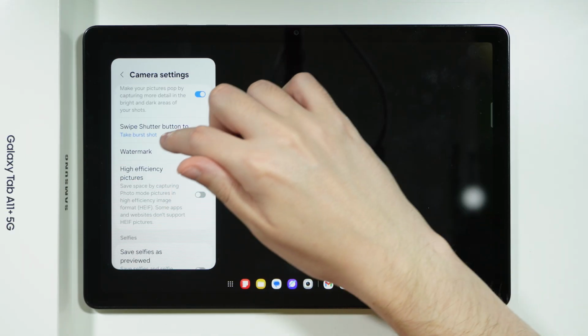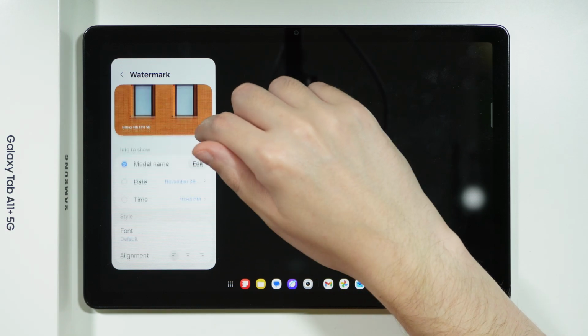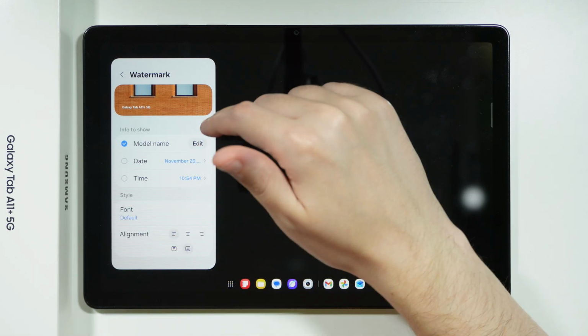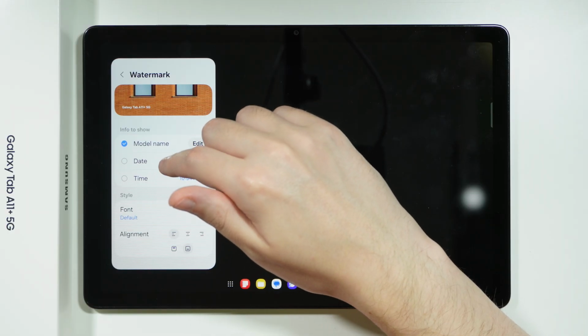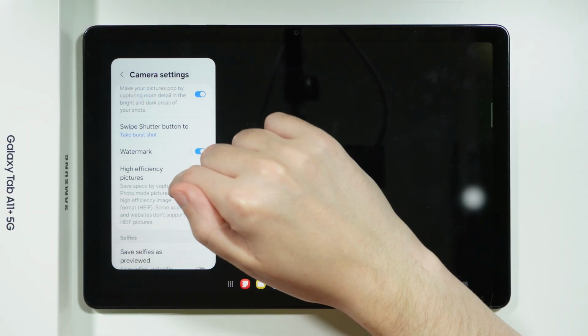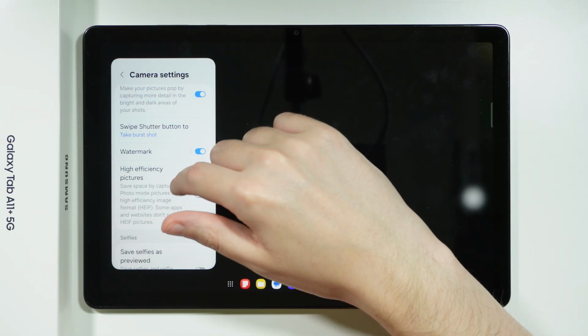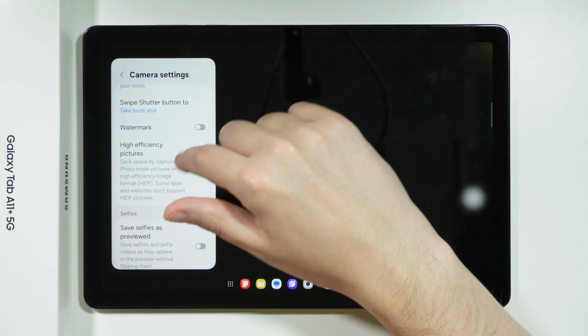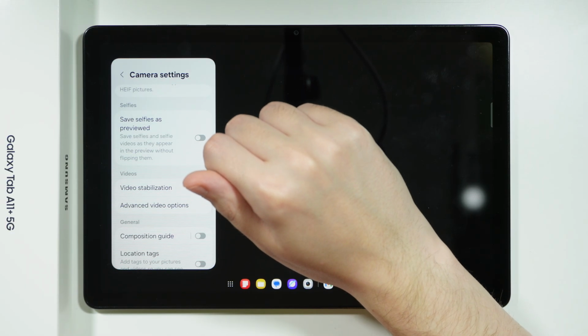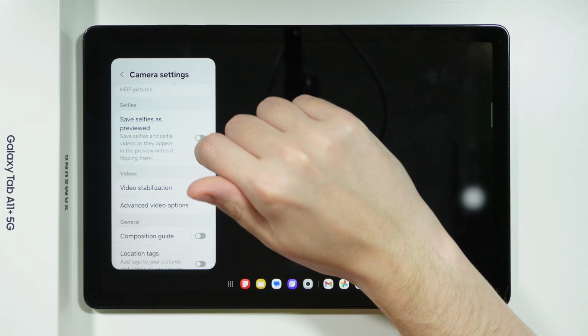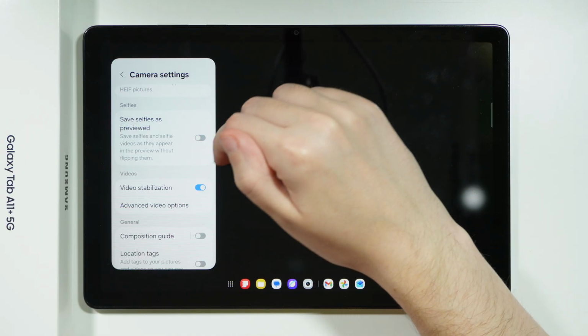Besides that, we have the watermark option, and we can also customize the watermark a little bit. So we can, for example, personalize the date and time, and we can change the font and alignment. Then we have the high efficiency pictures, so you can use the HEIF format in order to save pictures in that format. We have the mirror effect for the front camera, which can be easily enabled or disabled.